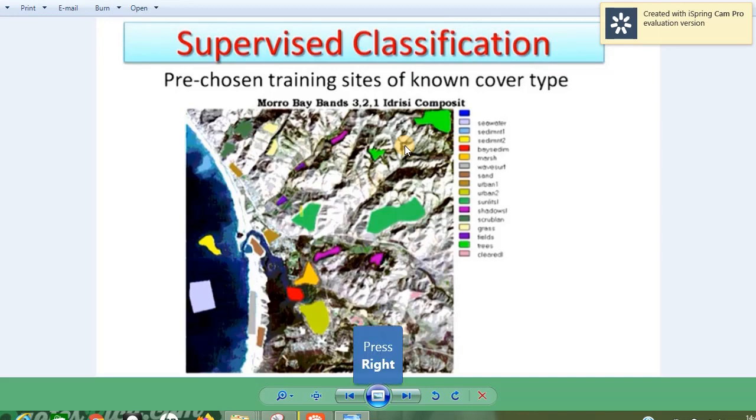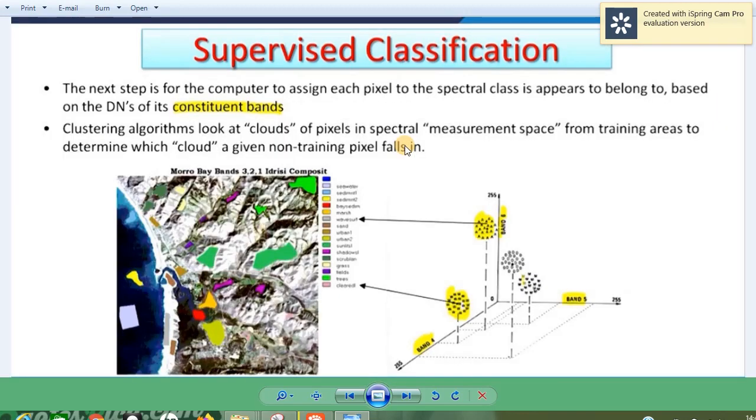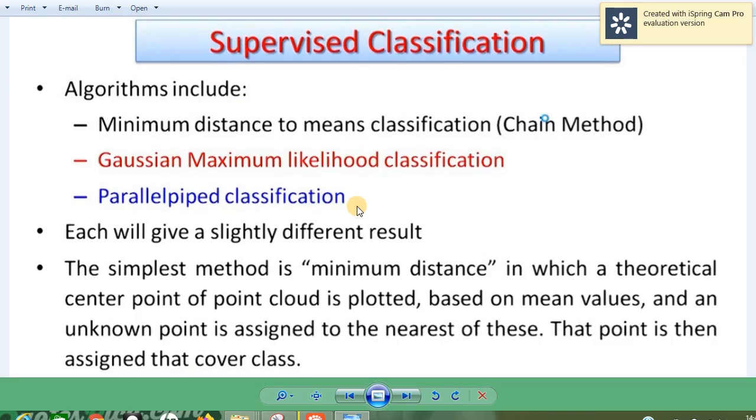Is it clear? Next, this particular cluster belongs to this training site. Next, this cluster belongs to another class, where I have given some random name. Now, how can we say a particular cluster belongs to a training site? Based on the classification algorithm, it is decided to which training site the cluster belongs. What are the different algorithms available in supervised classification?